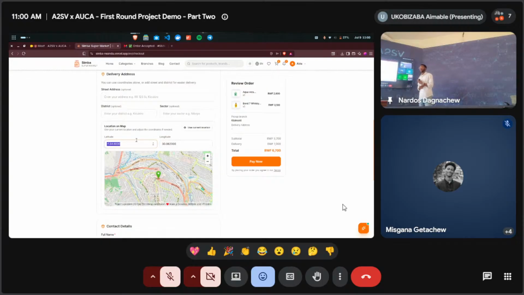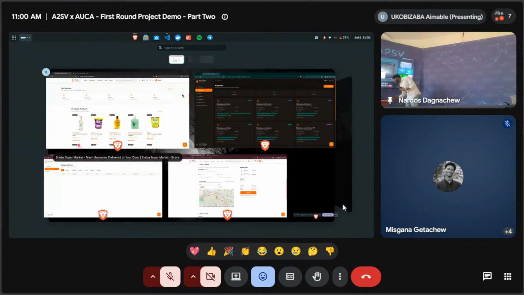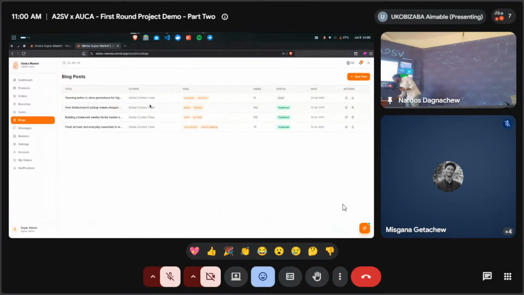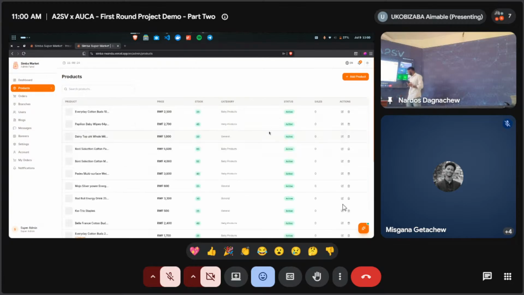Okay, nice. I like that. So on the product edit page on the admin side, you can click the edit button.